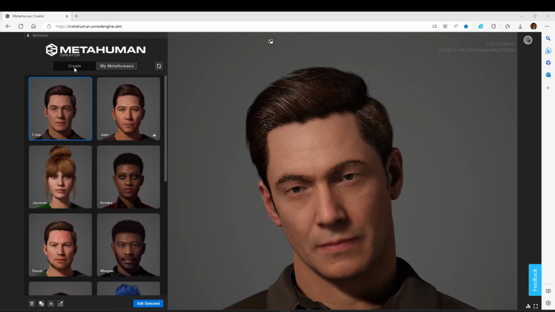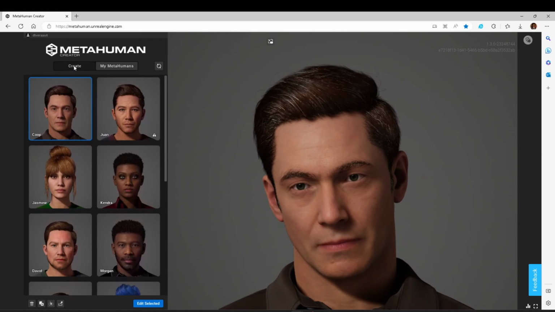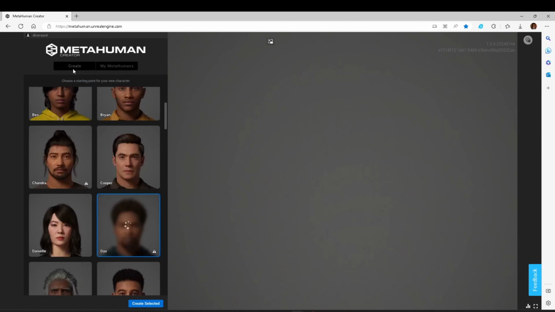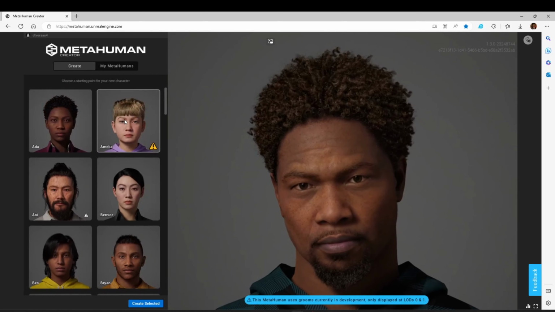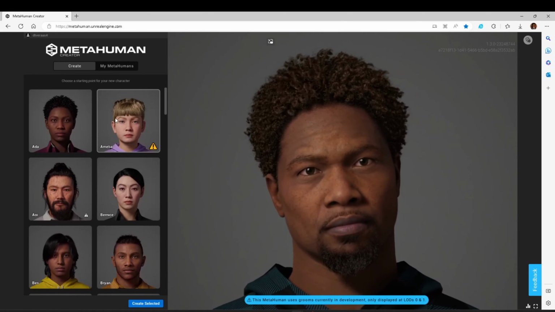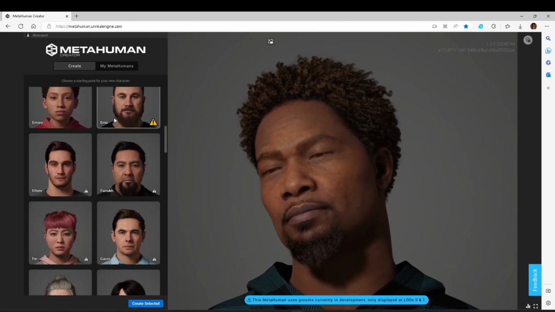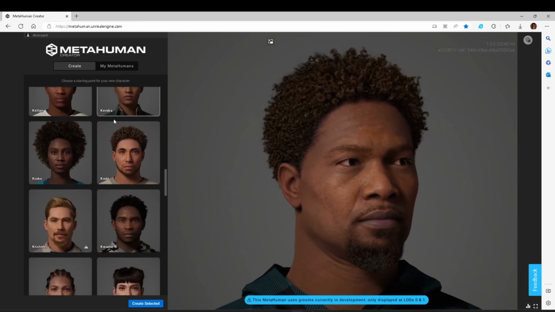If this is your first time entering the Metahuman Creator, this area may be empty, and you actually might default to this Create tab. Click the Create tab if you're not already in it. This will take a second to load properly. Here you can see the library of pre-made metahumans.